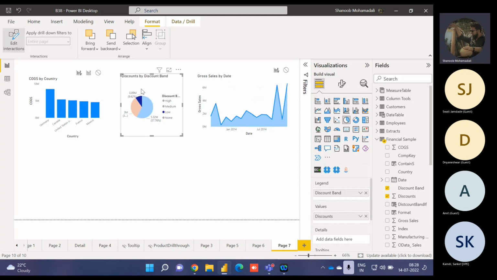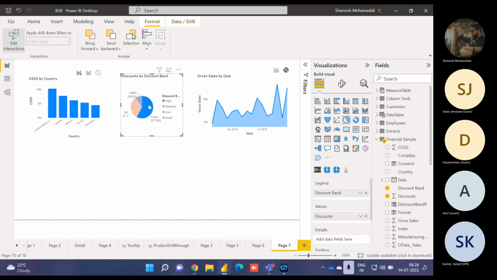Now let's say when I select something from this pie chart, this line chart should remain static. It should not change. So I will say interaction none. So if you see here, nothing changes. So the area chart is not changing, right? It is static now. Why? Because I disabled the interaction.